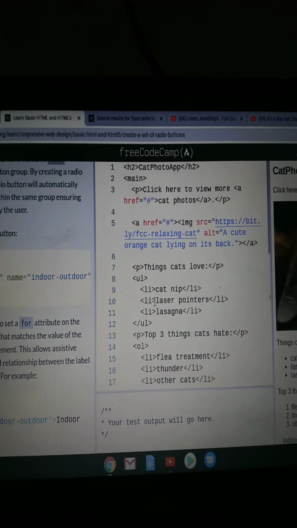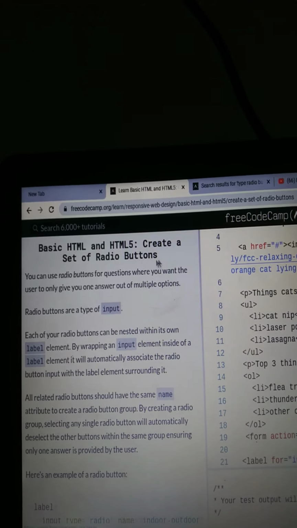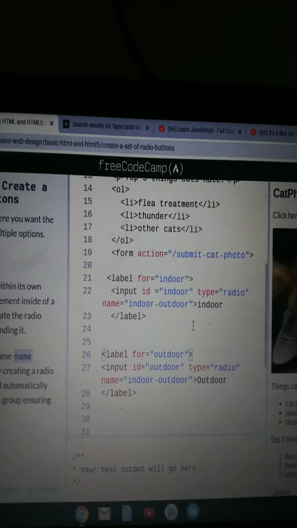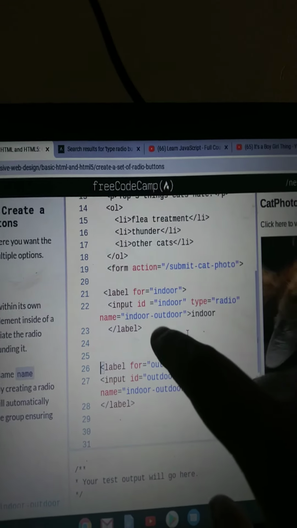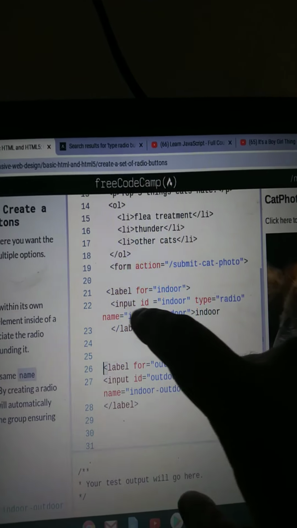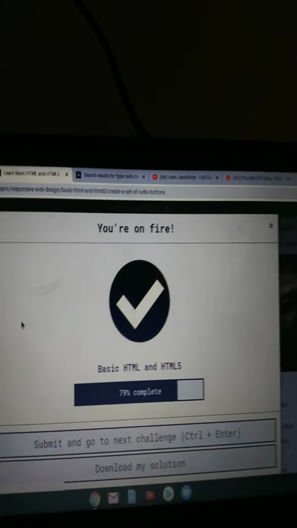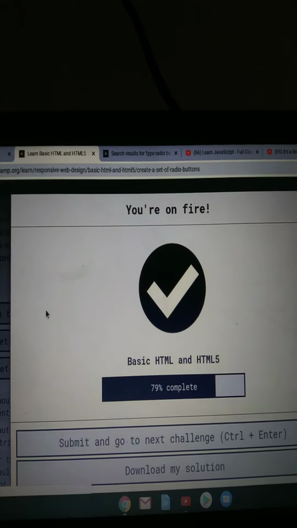And this is just basic HTML and HTML5, how to create a set of radio buttons. This is my challenge right now. So if you see, I put a label up top and I put one at the bottom, because each one has to have its own element, its own label, and its own input. So I did that, and when I press run test, this happens. So finally completed. I'm so excited, and I hope it works for you guys.